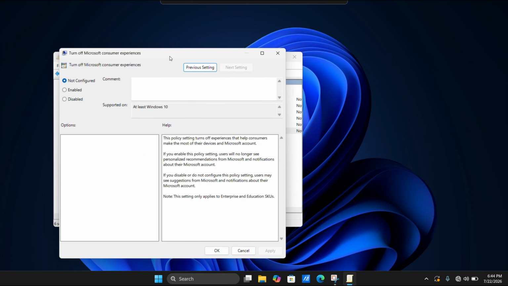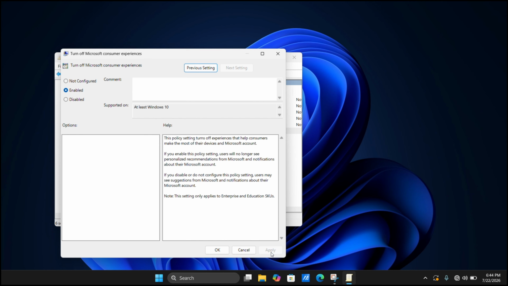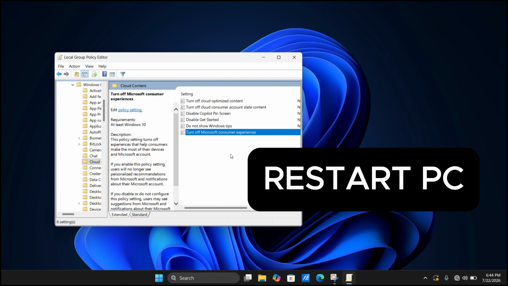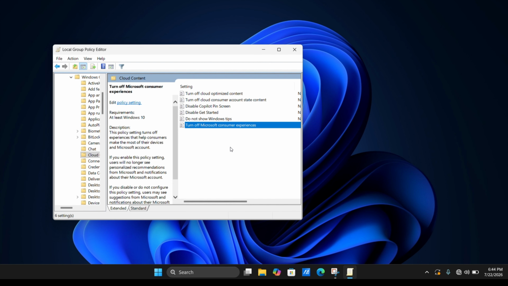So in this slide, you just need to check this box, Enabled, and click on the Apply tab, then click on the OK tab. After these settings, simply restart your PC and this will reduce the promotional ad content on your host machine.